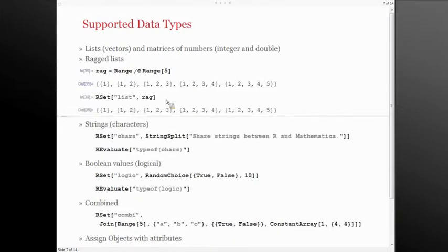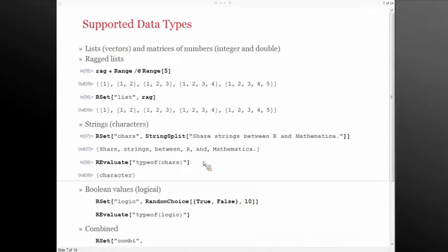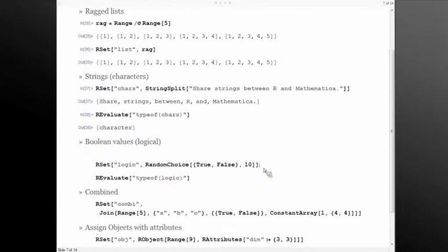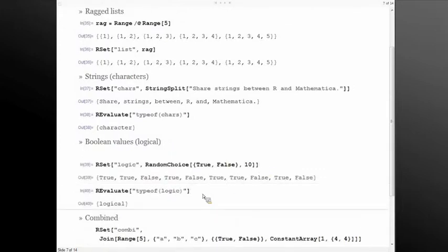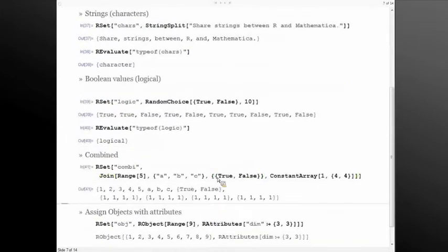Also, there are different types that are native to R. One is the string type. In R, that's called characters. So I'm assigning a list of characters here. I'm using string split, assigning that, and checking out that variable that's been assigned to those characters. Then this is a list of characters. Also, the Boolean values on the Mathematica side are called logical values on the R side. So you can just assign the true and false values. In this case, random choice with true and false, and it says it's a logical value. And you can do a combination of any of these. So this variable combi contains all these different type numbers, variables, and these strings.